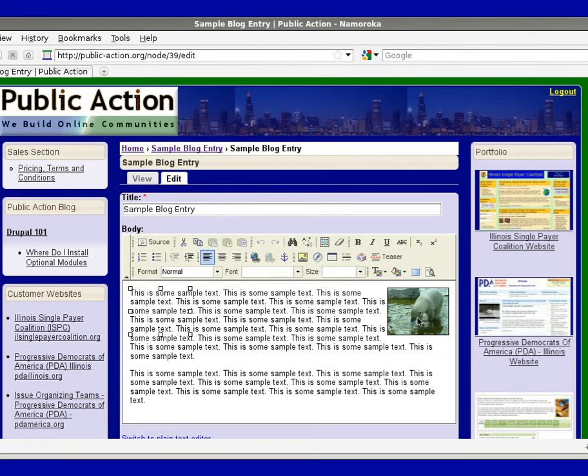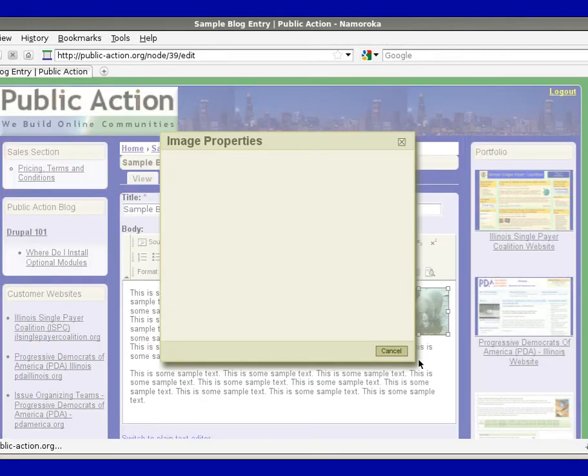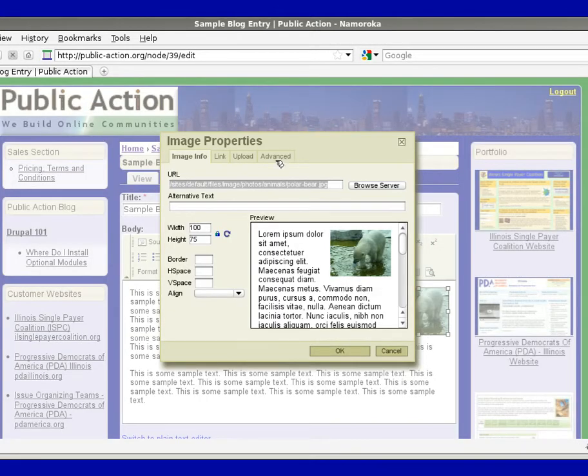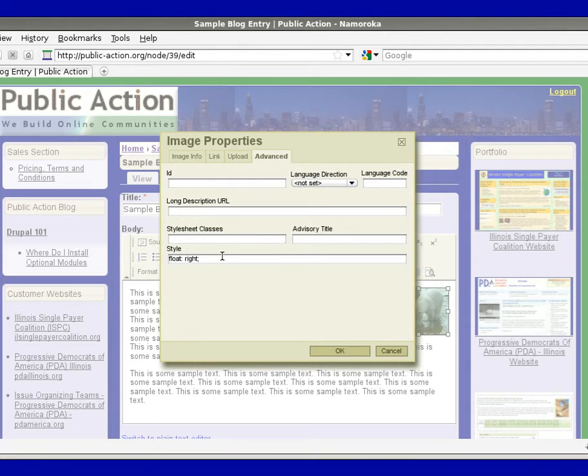Okay, so let's actually place a little bit of a margin. You notice this is right next to the polar bear image. So let's put some spacing between the text and the image. So let's again right-click on the image. It brings up Image Properties. Again, go to the Advanced tab. And we're going to add a second command now.